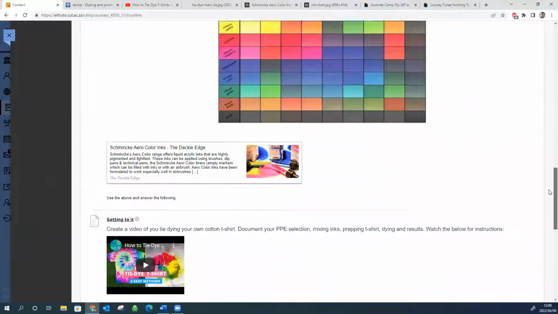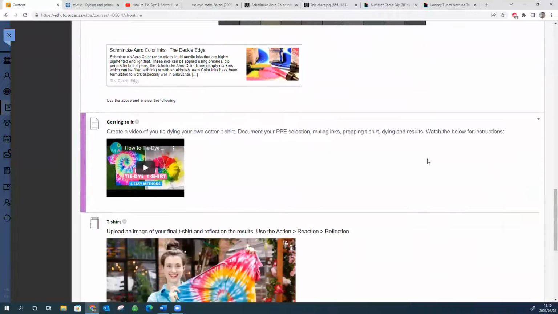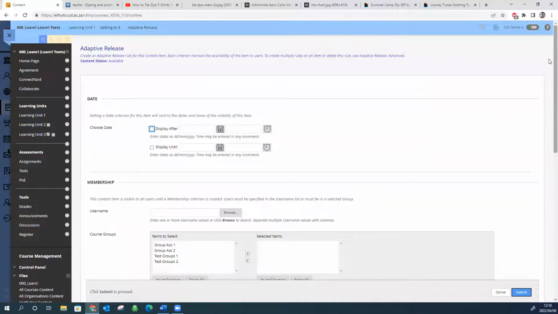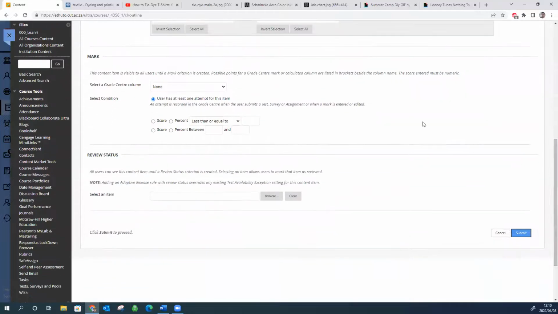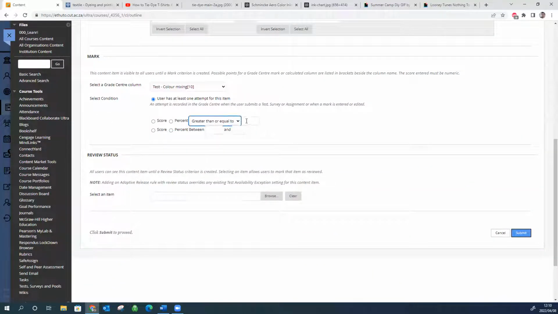Now we have to open up the assignment. And we're going to open it up the same way as the previous one. We're going to say adaptive release. The student needs to have, for the color mixing test, greater than or equal to 50%.